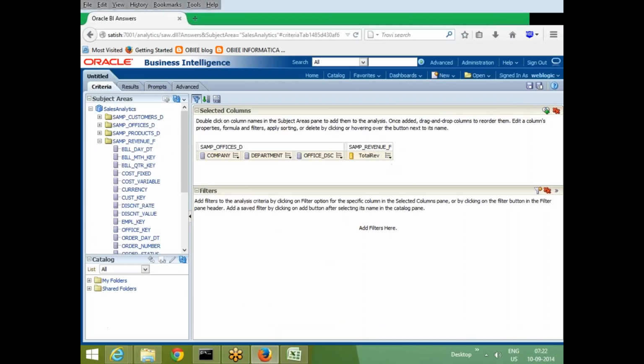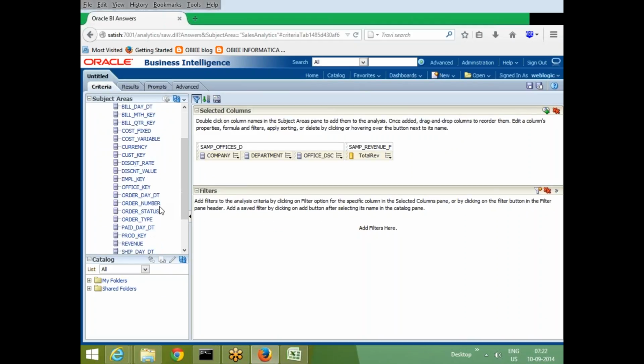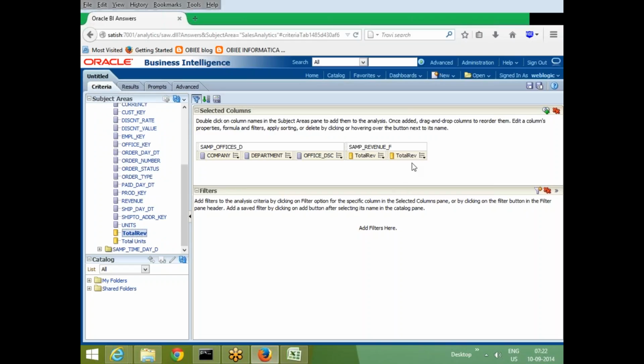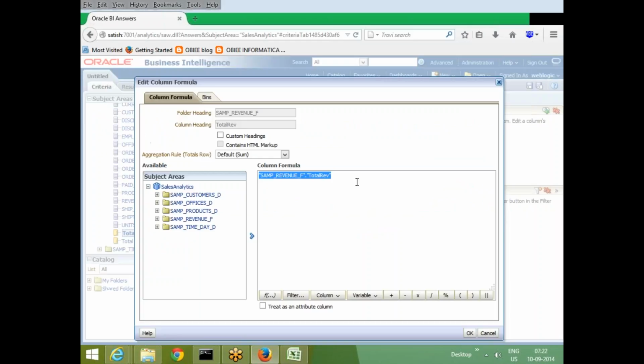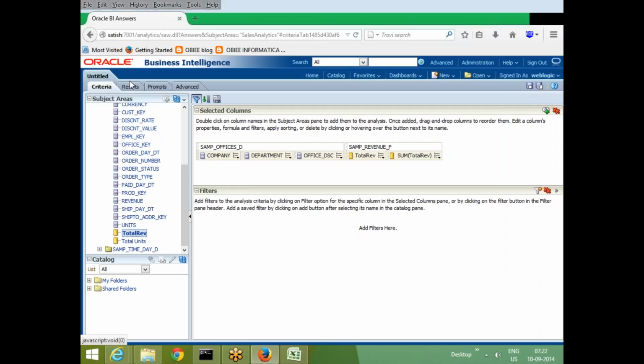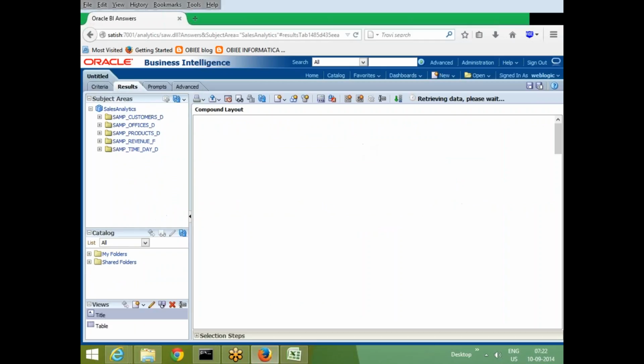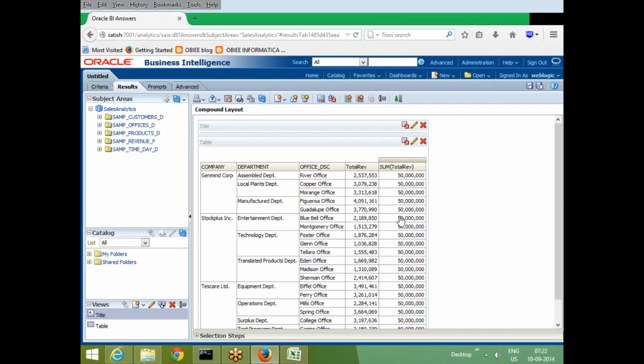If you want to see a clear output or a real feel of how it works, try to create some level based measure here. So this is giving the overall sum. Now I want to see only this company's data or a particular office. Anything you can choose, whatever you want.